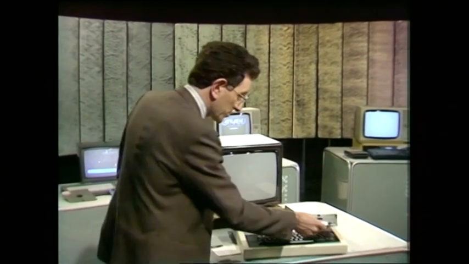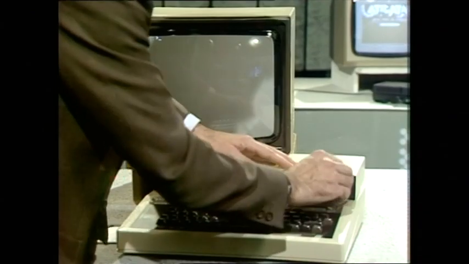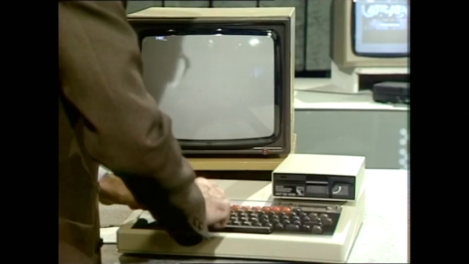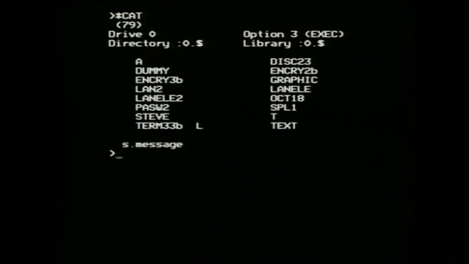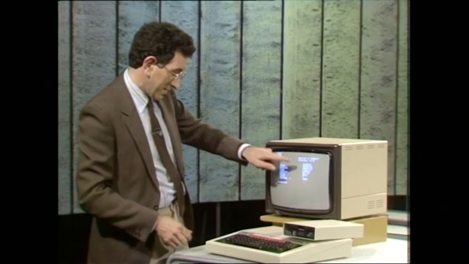So what do discs offer? Well, for one thing, every disc has a built-in catalogue or directory of all the programs stored on it. So all I need to do is type in *cat, and there we are. I get a complete list of all the programs on the disc. Now, you could do the same thing with a 60-minute tape, but of course it'll take you 60 minutes.